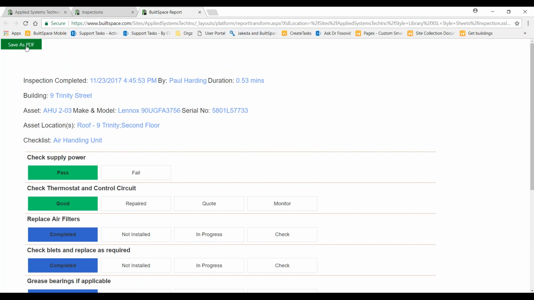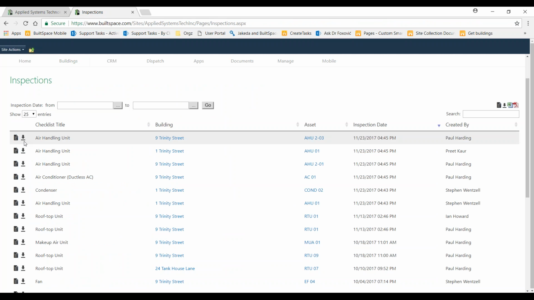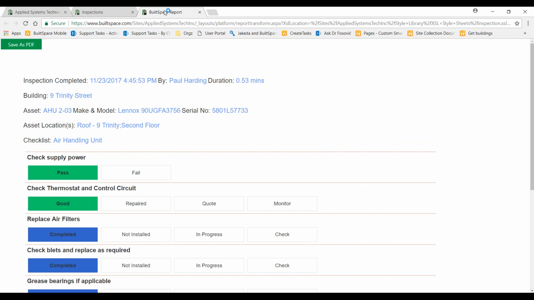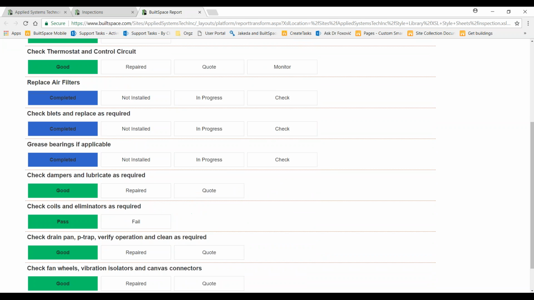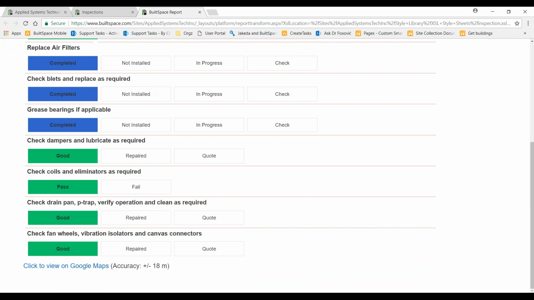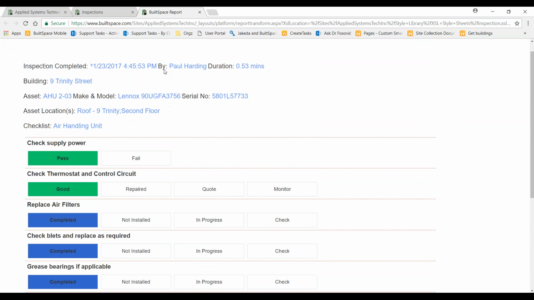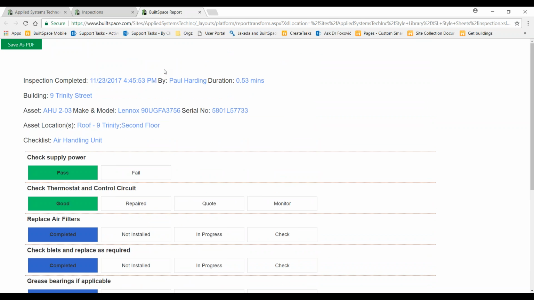Okay, so if you like that, you can just save as PDF and then send it out. Save as PDF? Yeah, it's on the top left. Okay, downloading. So if we find something, say we had a bad thermostat, we could just say quote, and then we could send all this information to, say, our office and say, please supply Distillery District with a quote for a new thermostat.